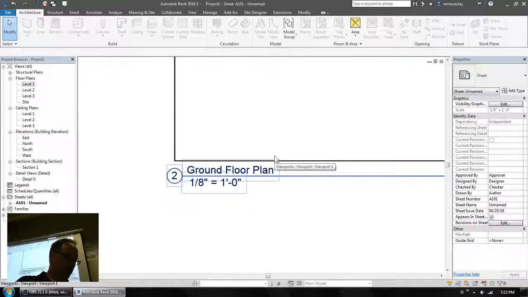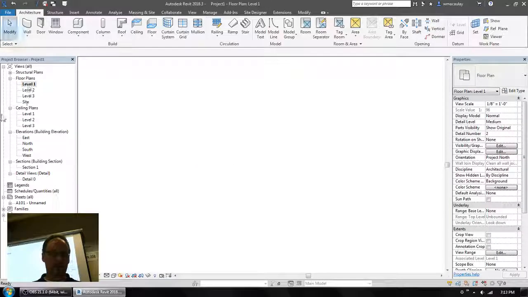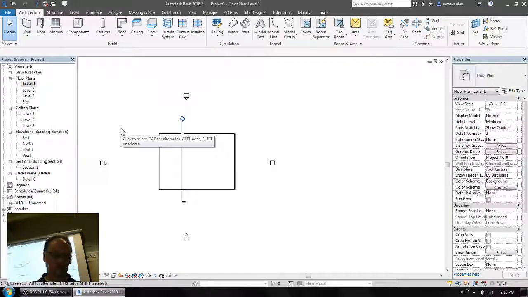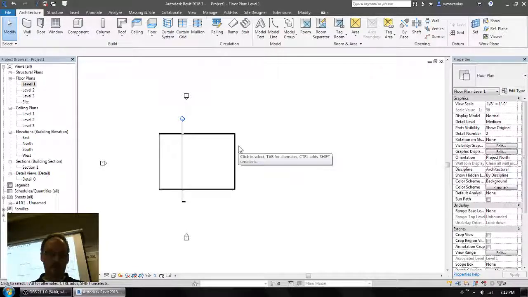Okay, we've already talked about the crop view and the crop region visible tools on page 2, the very, very top. Let's talk about annotation cropping. Now, you won't see this in the menu down at the bottom here. The view control bar will not allow you to enable this so-called annotation crop feature. It is in the properties palette only.